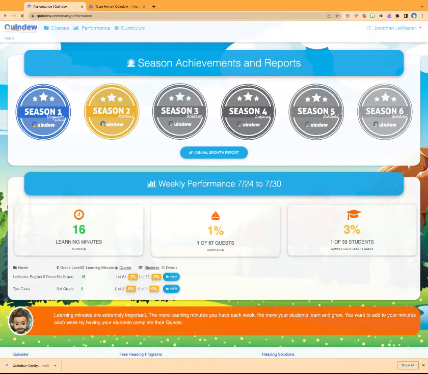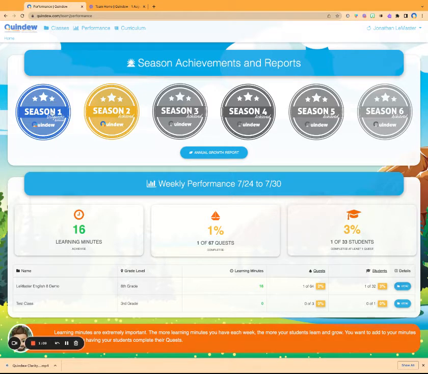You have clarity data and you will have, sadly, 6 gray badges. And that's only because you haven't done enough to earn a badge yet. The goal is to earn all 6 badges through the year. And once you earn them, they turn a color, which signifies that you have earned that season.